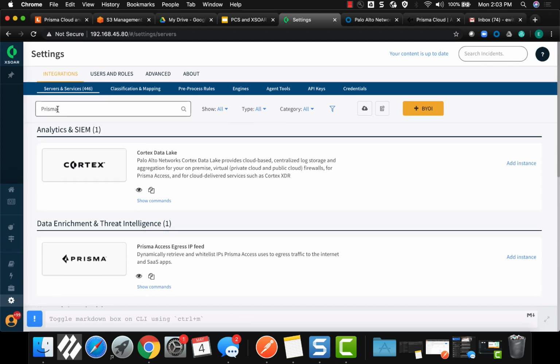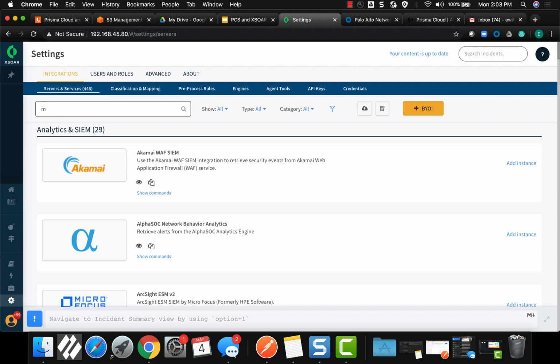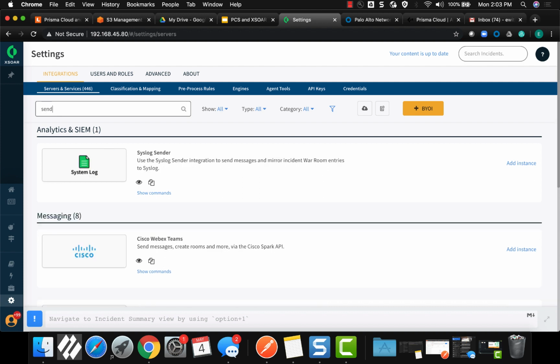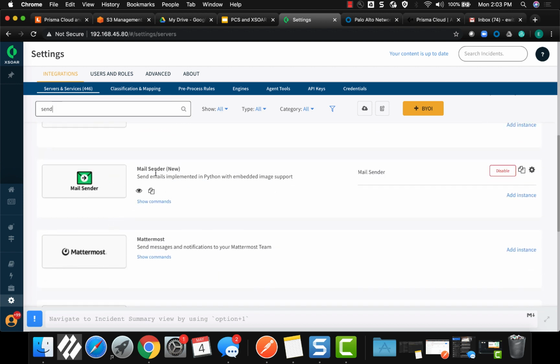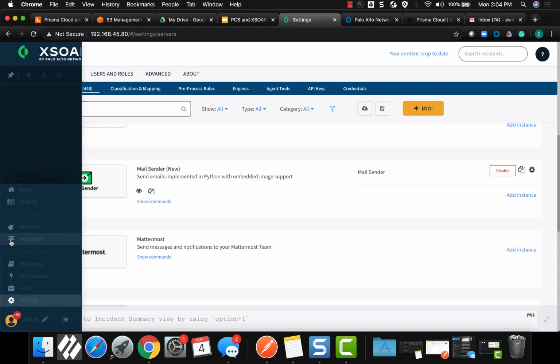So that's one thing I need to add, that integration, and then I might need email. So I'll go here. This is a popular one, right? And I just used a Gmail in here, and off it goes. Active Directory, do the same thing. So add all the integrations that you think you're going to need, and then you write a playbook, right?